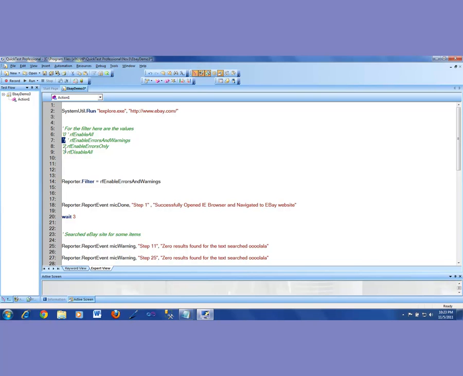If you want to enable all, this is the default. That's what it will be. If you want to disable everything, just put a 3 and be happy all the time, because none of your errors or none of your warnings or nothing would get displayed. Or else, if you want only errors to show up, then 2. Or if you want both errors and warnings to show up, then it is going to be 1.